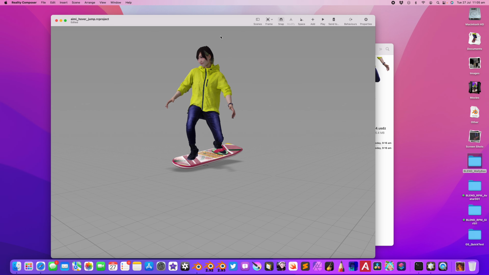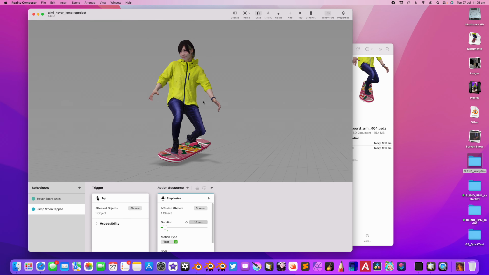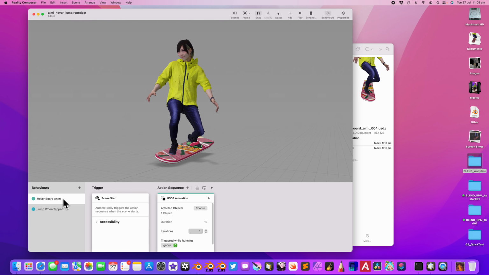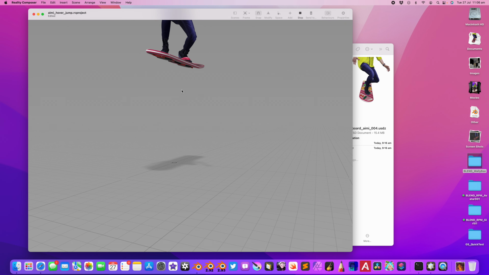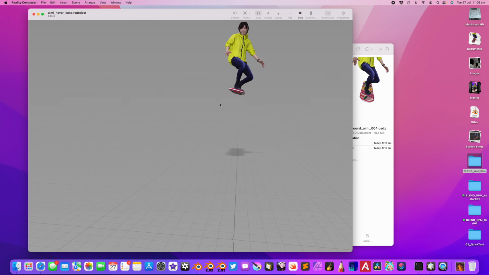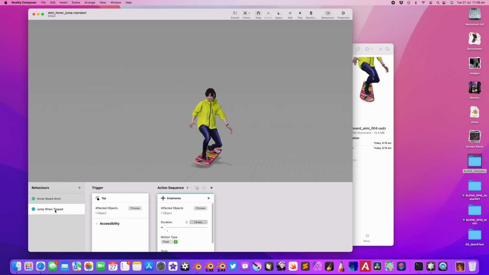So what I did next was to bring it into Reality Composer. Here I can add a behavior. So basically for the hoverboard animations, I make it loop by clicking on this symbol. So Aimi on her hoverboard is kind of looping. And then if you notice here, if I tap, she actually floats a little bit. So I can make it float using just a simple behavior, jump when tap.